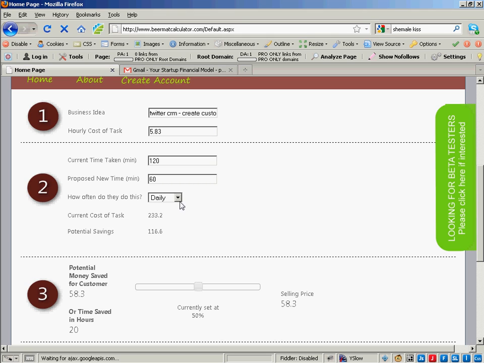Then finally, we've got to decide how often per month we do this task. Do we do it daily, weekly, or monthly? And what this gives us, as you can see, the numbers are changing. So in our proposed time, 60 minutes, we can see that this now saves a potential £116.60 over the previous 2 hours.